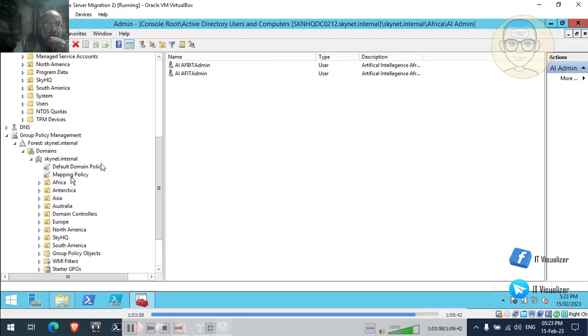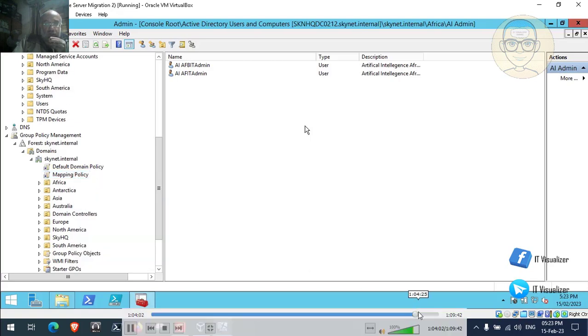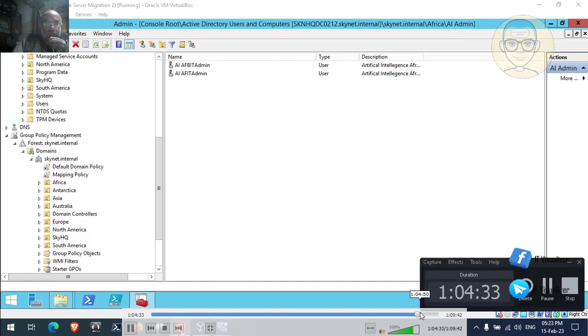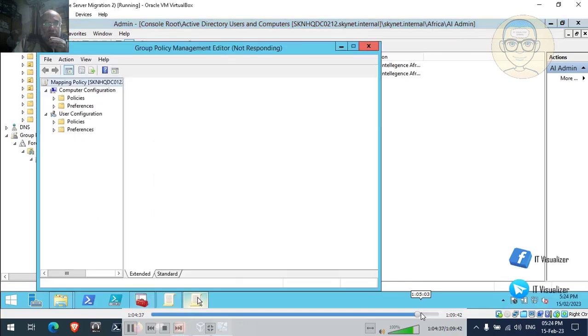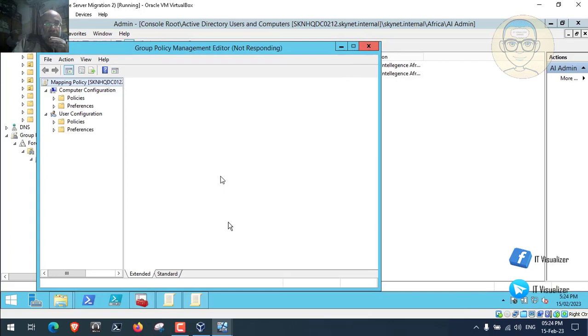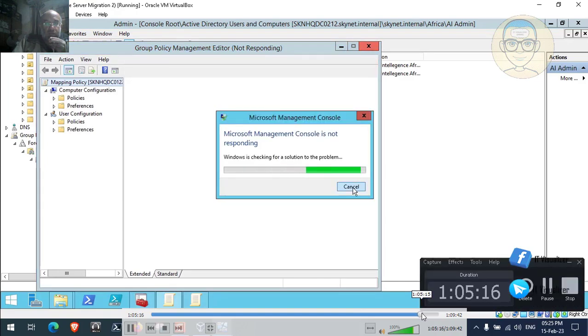Okay, so this is the mapping policy. We will edit it, so let's edit it and go further. Okay, so we can go further again. We will go and access. It will take some time. Let's go further again.